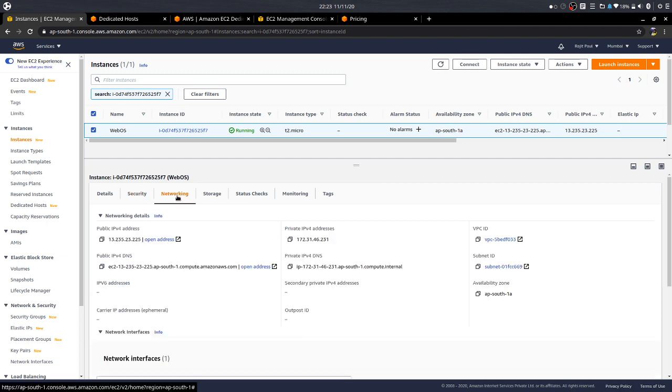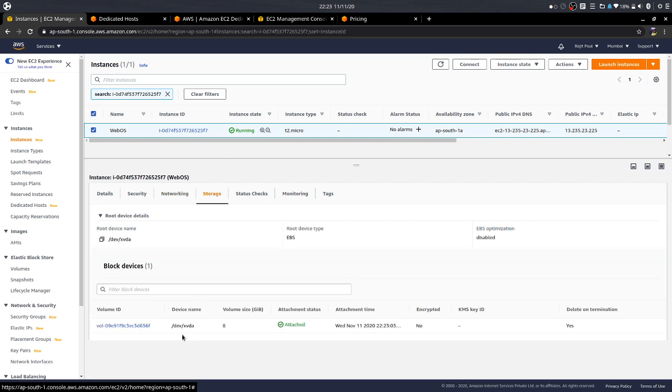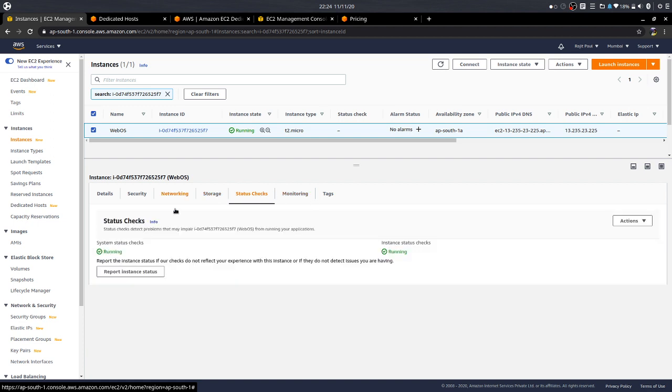From here you can edit the inbound rules and outbound rules if you want to change them on the fly. For networking as well, all the necessary information regarding your networking, the IP addresses, the DNS name, the VPC, the subnet ID, everything is provided. They have also provided a storage section where the storage currently in use for your instance is shown. Also, you can go ahead to the status checks, which will show you that it is running.